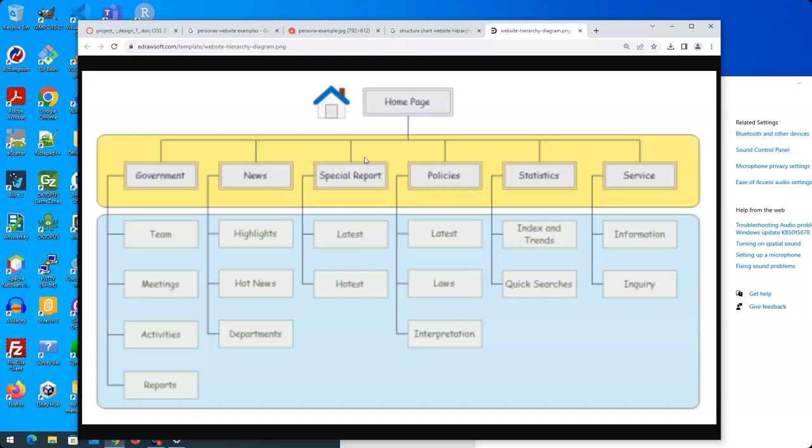So you should think about how you're going to organize it, and organize it in a way that makes the most sense given your user goals. And maybe write a sentence or two explaining why you chose that structure.